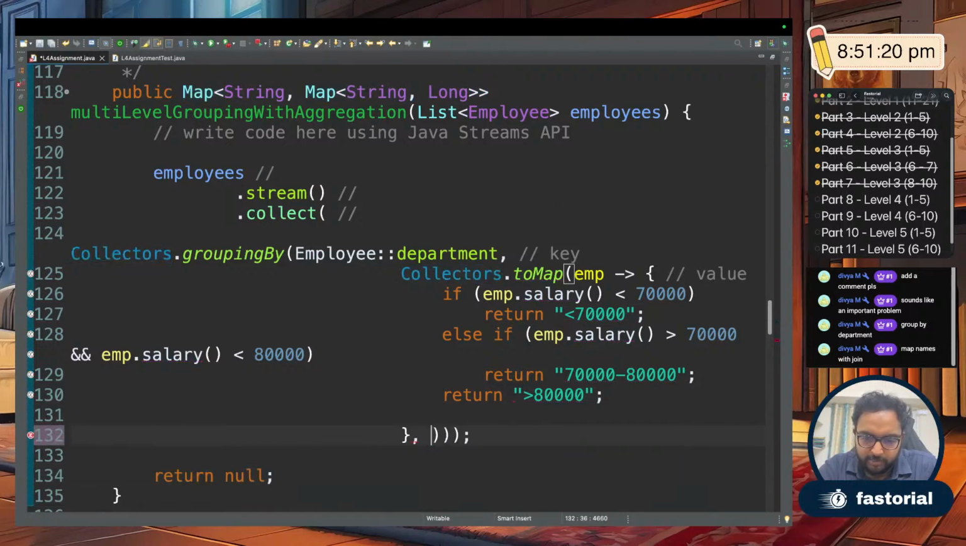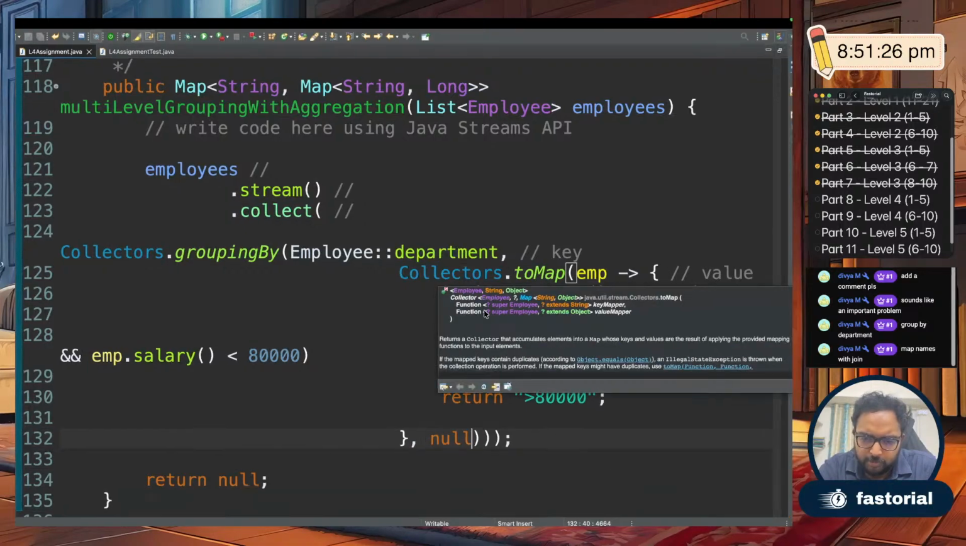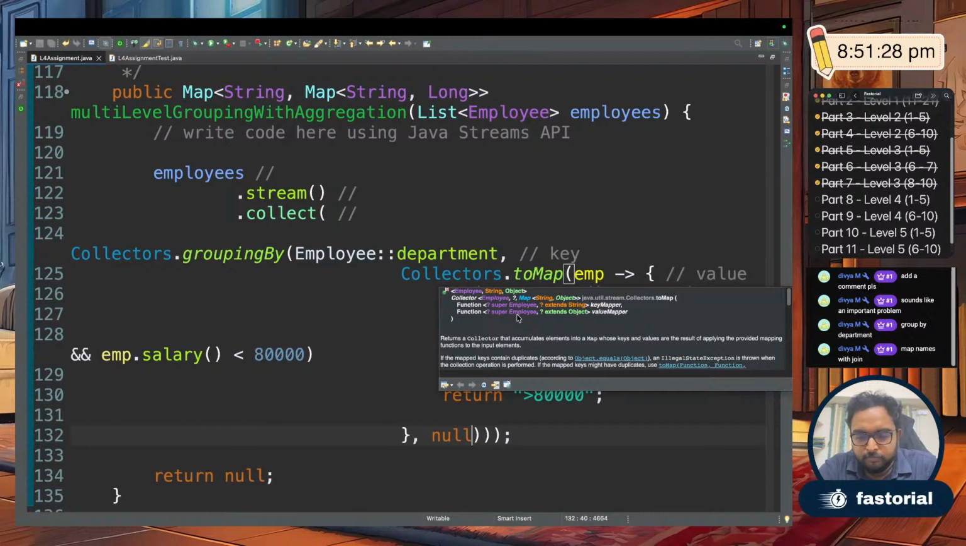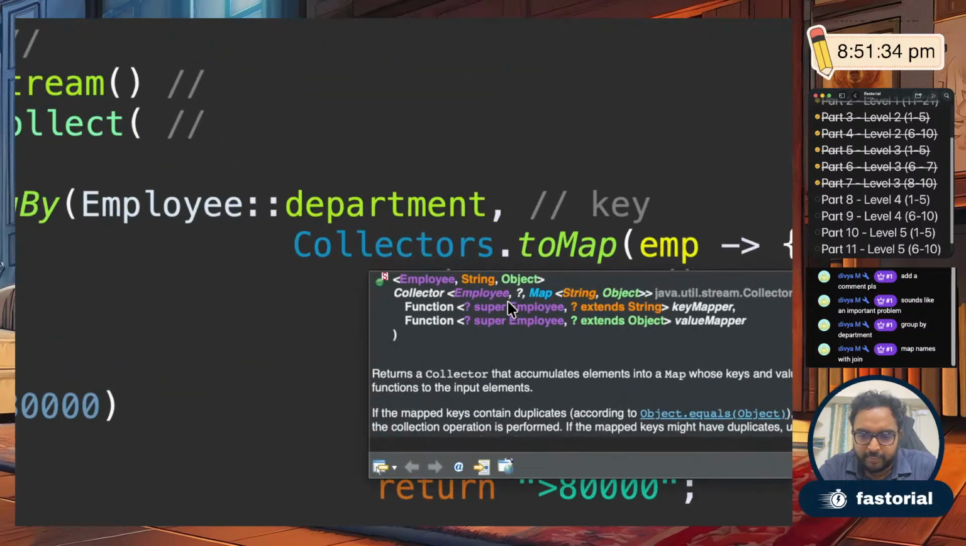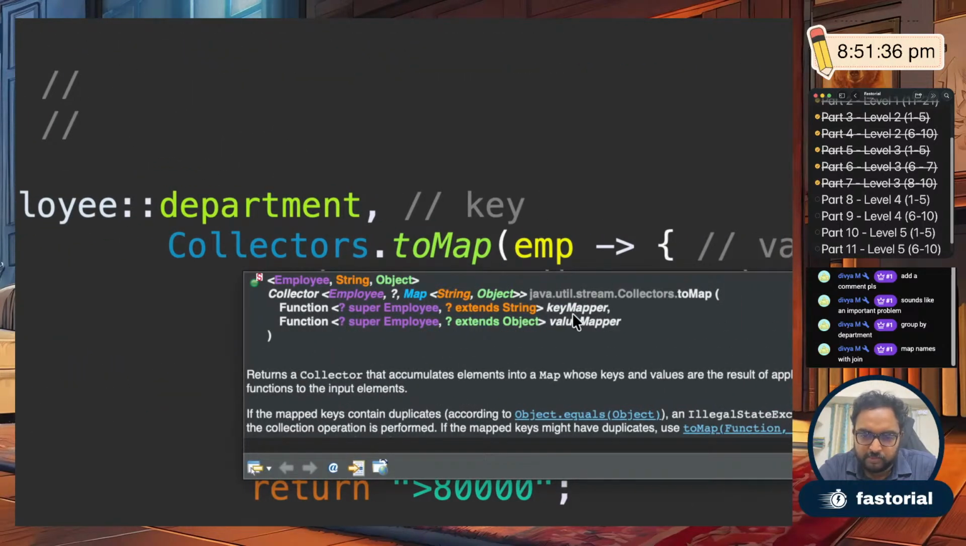Let me see what is there here. Okay, so null. Let me see the signature of toMap. It needs two functions. Okay, not a big deal. So what toMap is expecting is two functions. The first one is the key mapper and the second one is the value mapper.